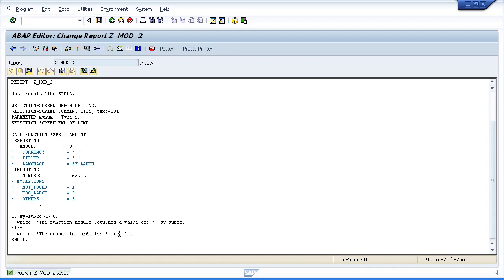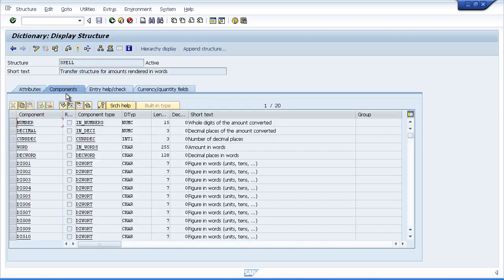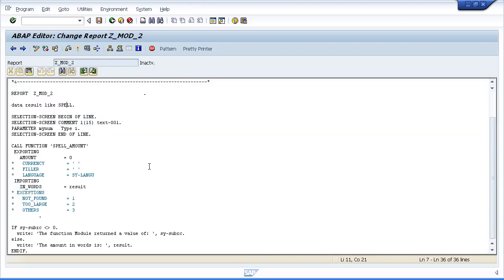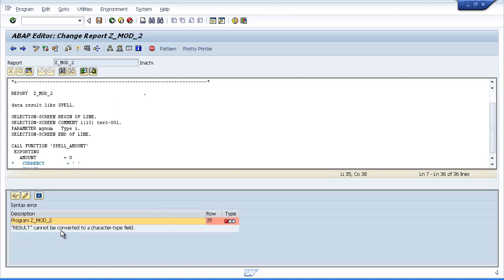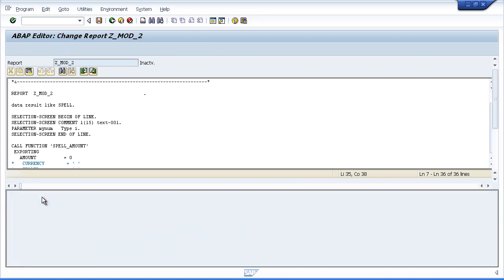So I'm just going to save the code. If we have a look at spell, which our result structure is based on, here you can see we have numc, integers and characters all mixed in. So in this case, I think we should get syntax errors. Let's have a look. Result cannot be converted. Yep.